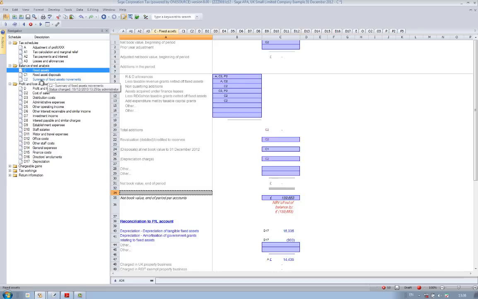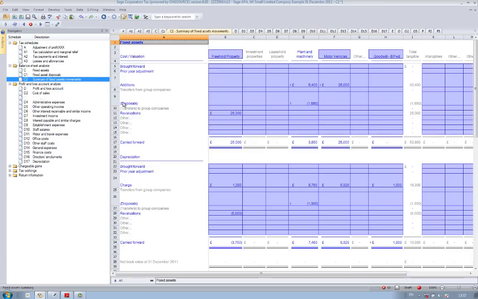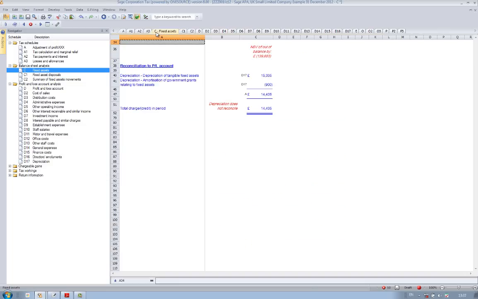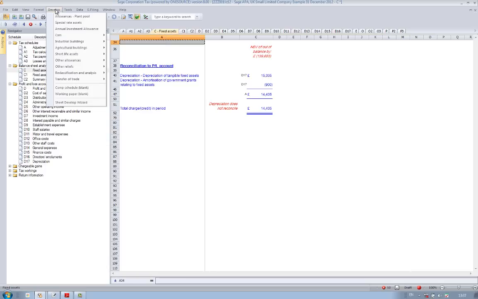Under the C2 schedule, we do have a summary of fixed asset movements, and again we can put this into final mode just to see what it looks like at the moment. So per the accounts, we do know what the movement has been according to the accounts headings, but again we need to specify where that all falls within the different capital allowance categories as well. So to do so, we go back to the fixed asset schedule and we come up to the develop menu, and we simply develop the different types of allowances that are suitable for this client.